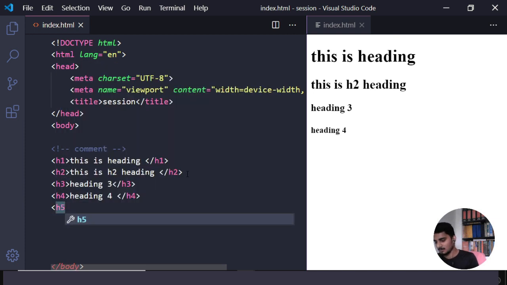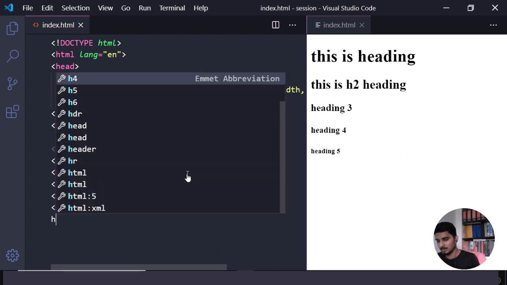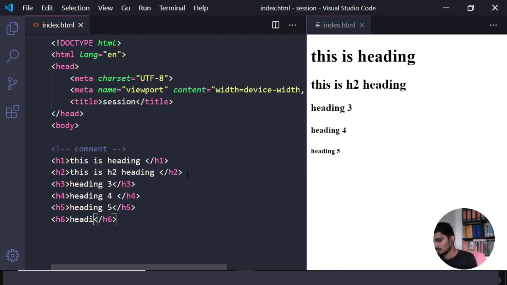Okay, then H5 is there. I'm making a little mess here, sorry about that. So H5, this is heading 5, and then there is H6 also. This is heading 6. If you see, there are 6 headings, starting from H1, H2, H3, H4, H5, and H6. So we can use all of these. They all have different font sizes, different font weights and all.